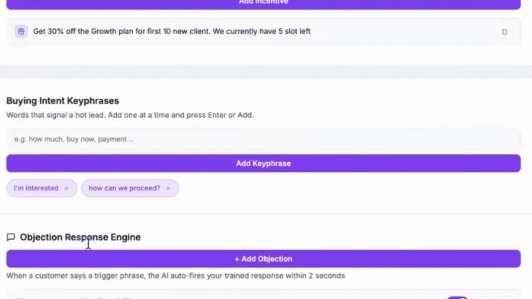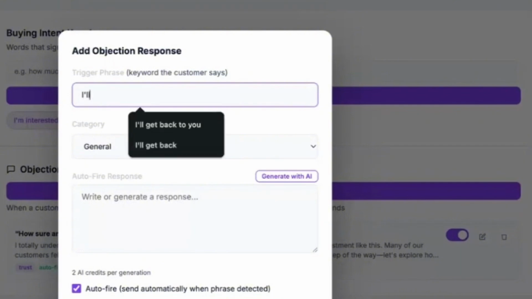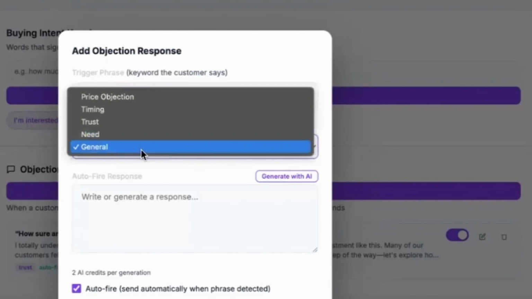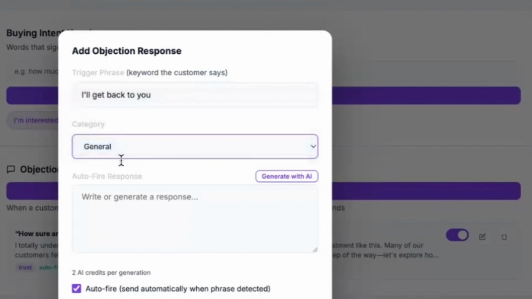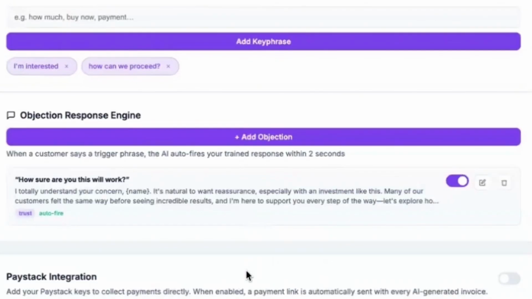So you have your objection response. So let's take, for instance, somebody says it's too expensive, or they say something like, I'll get back to you. Right, so we're most likely going to get that. So you want to ensure that you can choose your objection based on price or whatever general, and then you put something here that the AI is going to pick as the objection response and send to the user. So you can just use an auto fire so that it can pick it directly and then send it to the user.